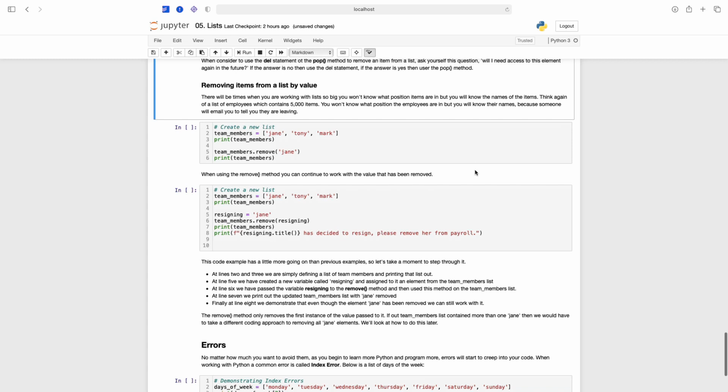Okay, how do we remove items from a list by their value? There will be times when you're working with lists so big, you won't know what position items are in, but you will know the name of the item. Think again of a list of employees which contains 5,000 items, 5,000 employees. You won't know what position the employees are in, but you will know their names because someone will email you to tell you that they are leaving.